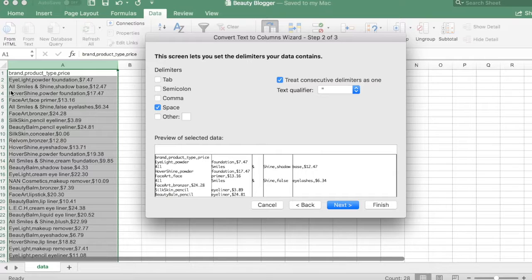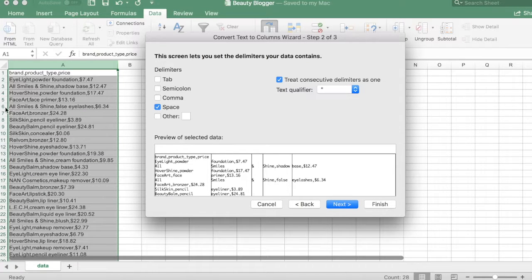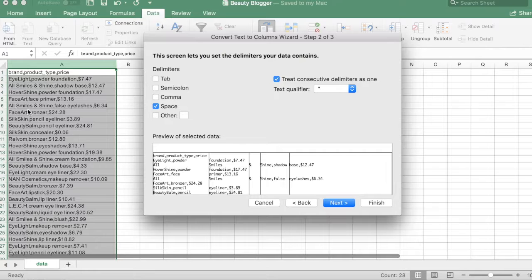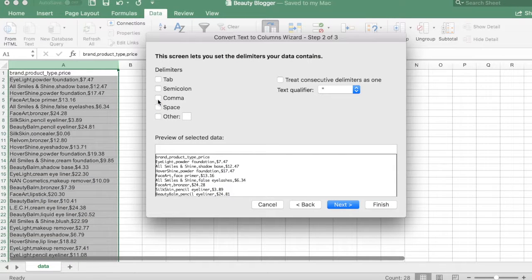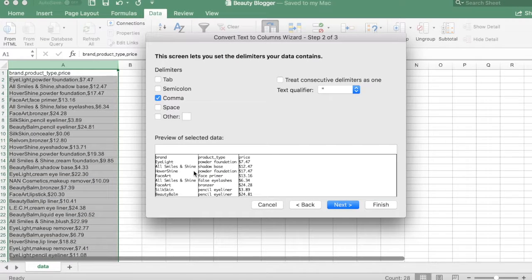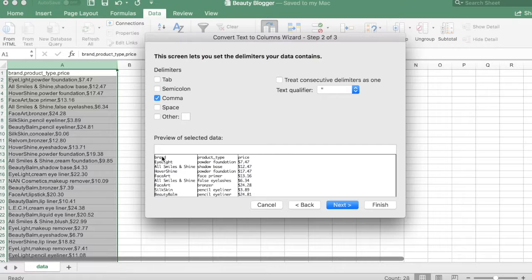In this specific case, we have other things that have spaces in between them that we want to stay in the same column. For example, cell A6 has the brand name All Smiles and Shine, but there's 3 spaces in between that brand name. We still need that entire brand name in one cell though, so space won't work in this case. What we can use though is comma. Now in this example we can see that all of the brand names are in the right column, all of the product types are in the right column, and all of the pricing is in the right column.